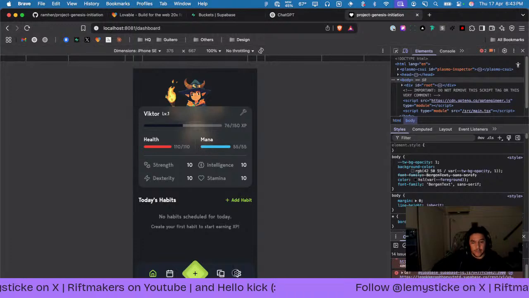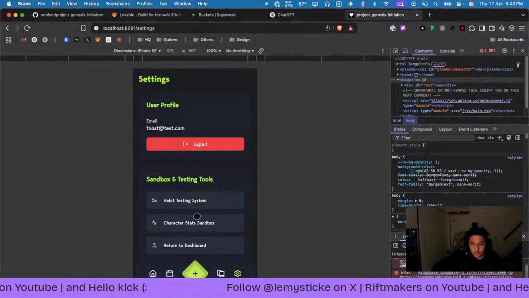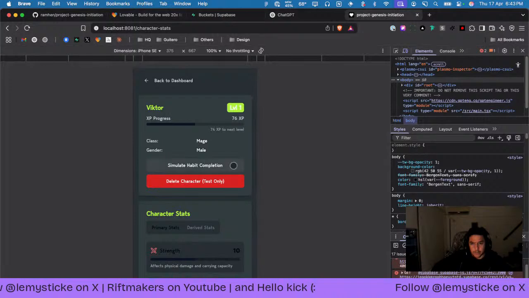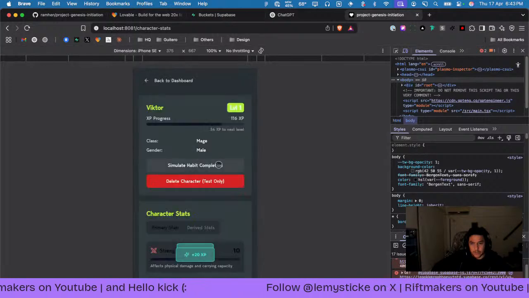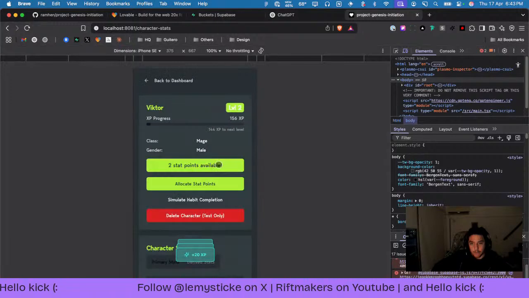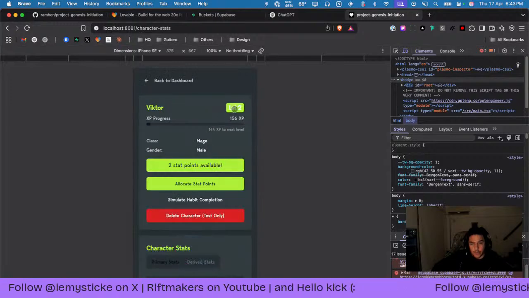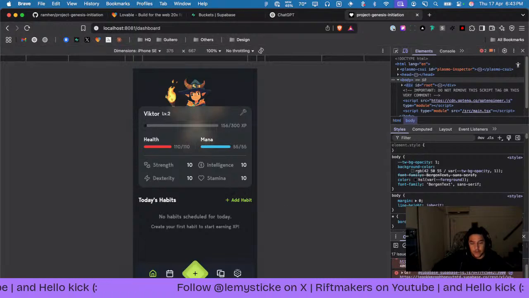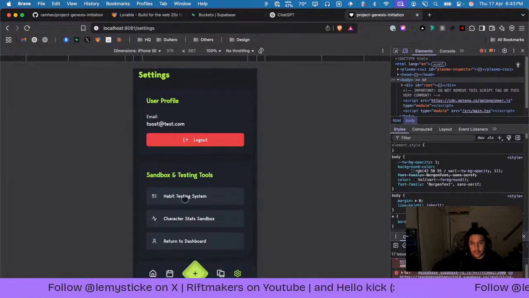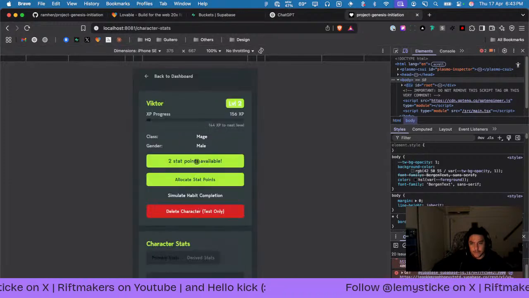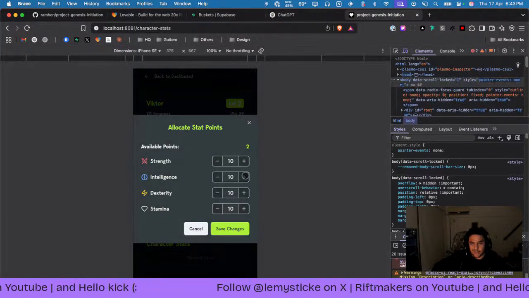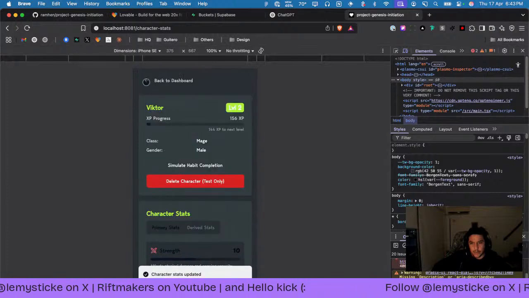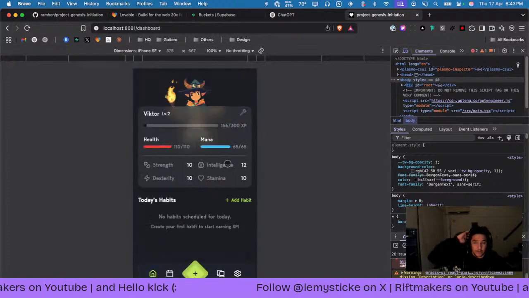The level, let's check if the level works. So if I go in character stat sandbox again and I simulate habit completion, habit completion, habit completion, man. Now I'm level 2, and if I go to the dashboard, I can see level 2. And if I edit my stats, I'm sorry, allocate, if I go and say more intelligence, now I have 12 intelligence. And if I go to the dashboard, now I got 12 intelligence here.